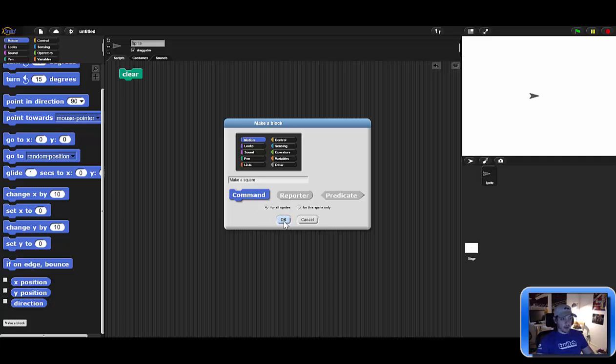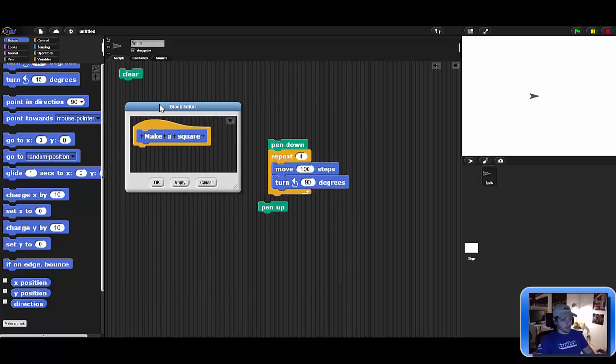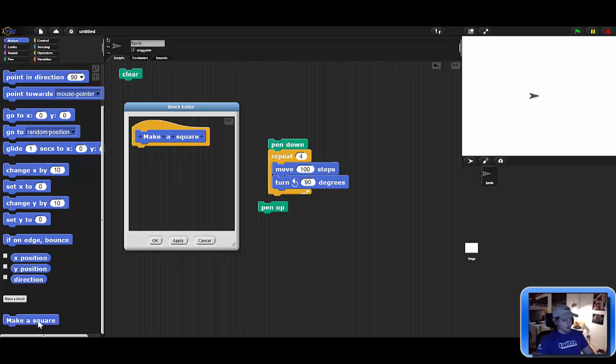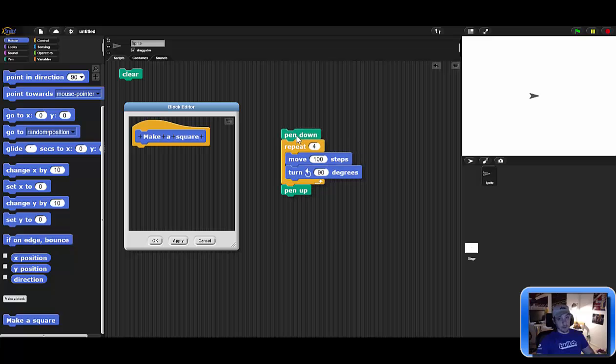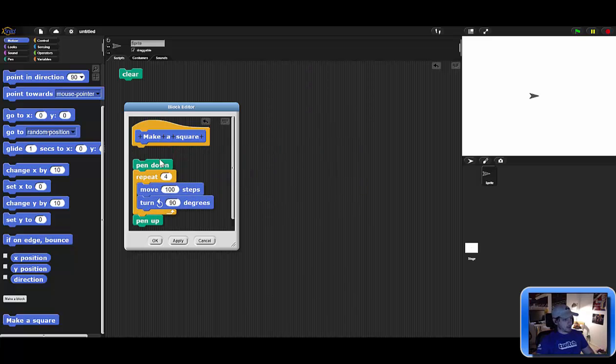All right? And then we hit OK. And now what you'll see is this block editor come up that you can drag blocks into. And also, you'll see it show up here at the bottom. We'll see a little more about that in a sec. So the first thing we're going to do is drag our code for making a square into the block editor, and we're going to snap it into here.